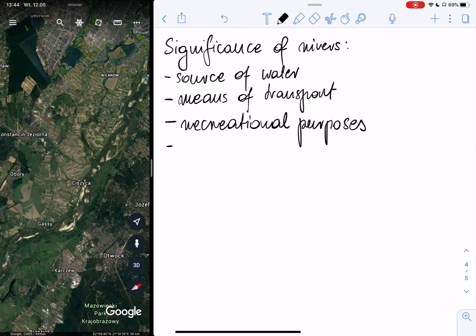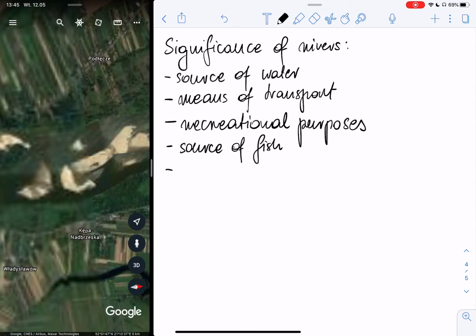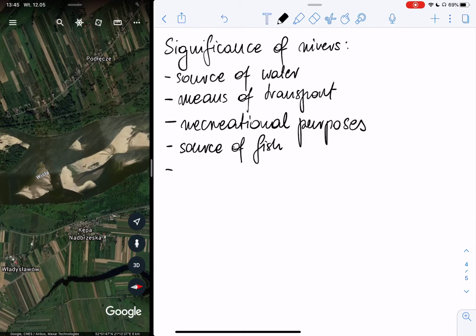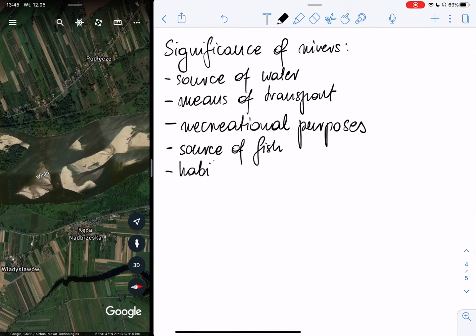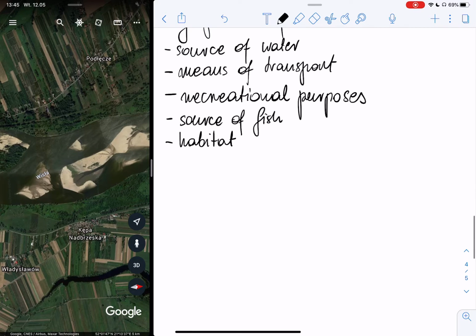Also, rivers are a source of fish. Some of the freshwater fish live in rivers, and we can catch them and then have food. Also, all those tiny islands in the middle of the current are perfect habitats for aquatic animals, especially birds. But also, the water is home to many fish, many amphibians, many plants. So this is a habitat for many animals and plants.